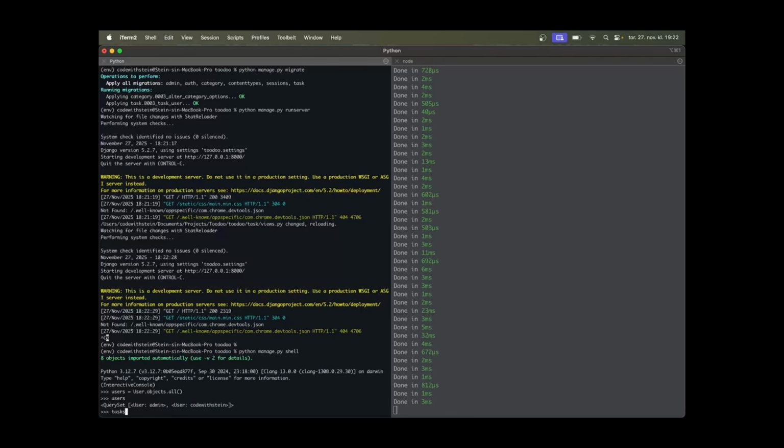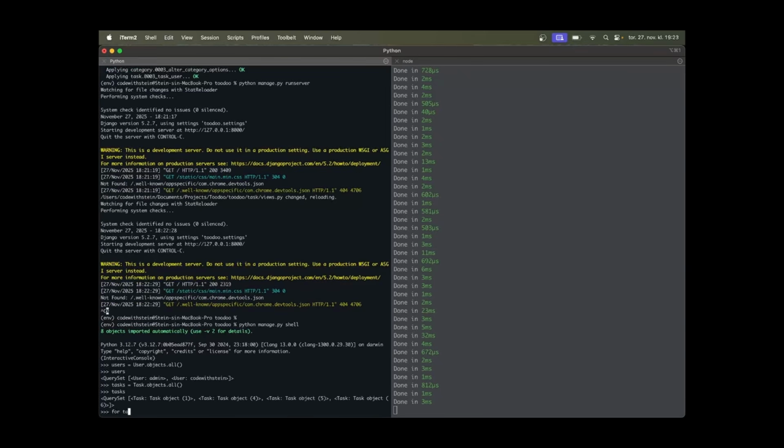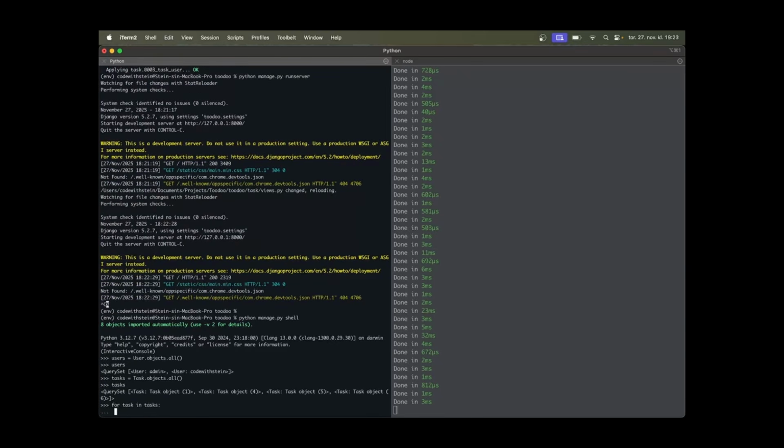Let's fix that. tasks equals Task.objects.all(), tasks. Yes, okay, for task in tasks, task.user equals User.objects.get(pk=2), which is the Code with Stein user I used when signing up.